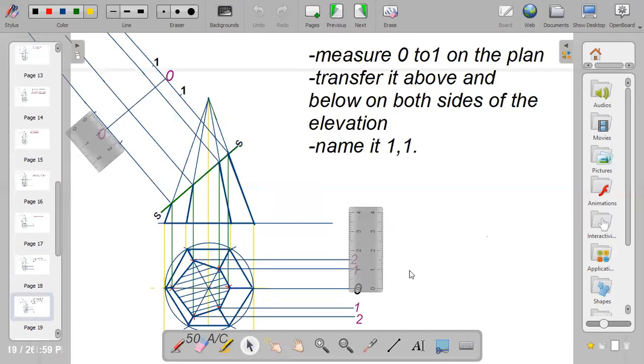After you have done that, the next thing is just to transfer the measurements we have on the plan to the elevation. How do you do that? The first thing you do is to measure the distance between 0 to 1. May I tell you that the distance between 0 to 1 at the top is the same as 0 to 1 at the base. So now all you need to do is just to pick one of the measurements. Pick from 0 to 1. 0 to 1, I have 1 centimeter. I'll transfer it to the elevation.